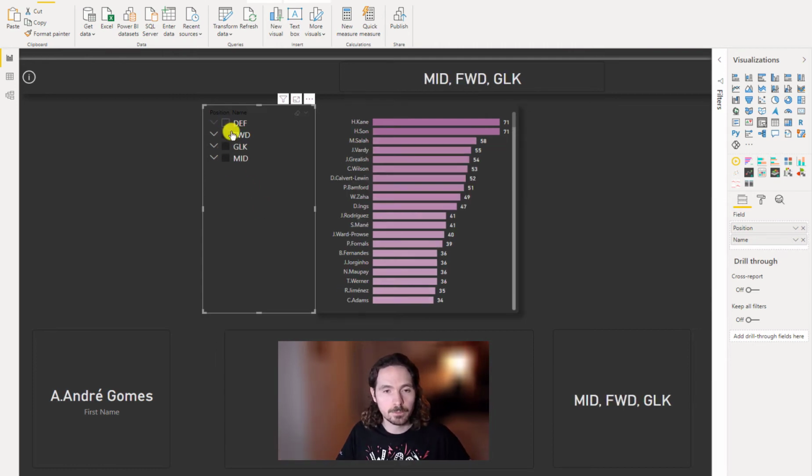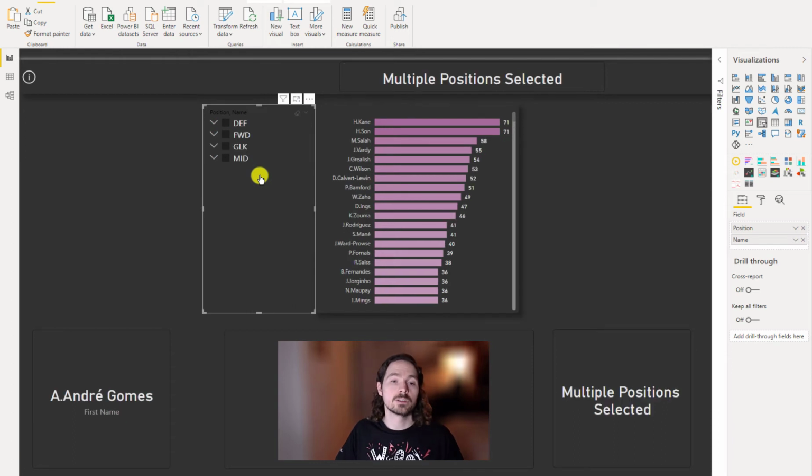Show forward, show more forward. If I also click on defender, now it's going to say multiple positions selected. So we're building up the functionality inside this title, this label.